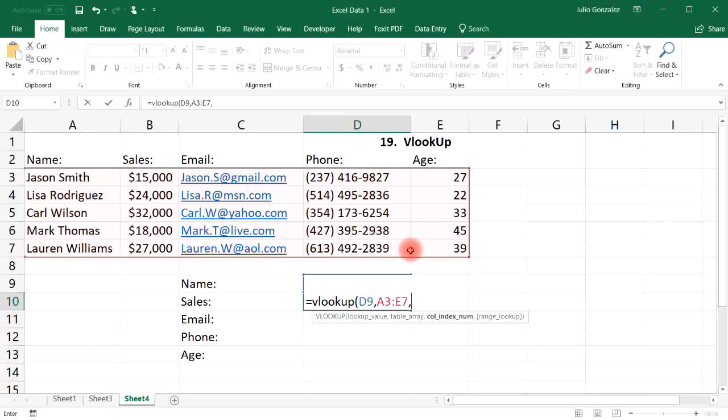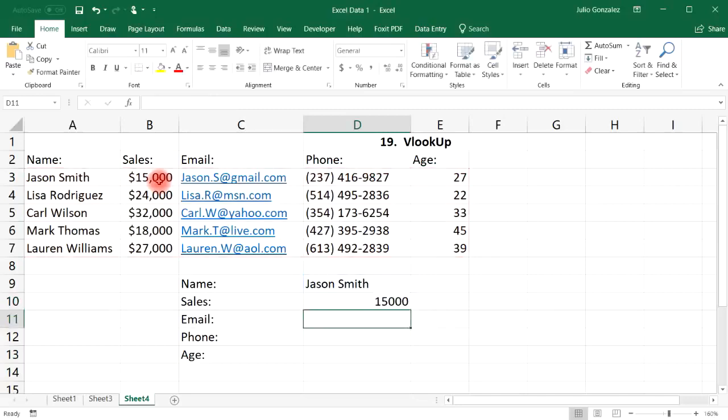Now the column index number. So we want to look up the sales. The first column that we have selected is column A. So that's column number 1. The sales is in the second column that is selected. So that's going to be column number 2. And then for the last one, we have two options, true or false. We're going to go with false for an exact match. As you can see, it gives us the sales for Jason Smith, which is 15,000.